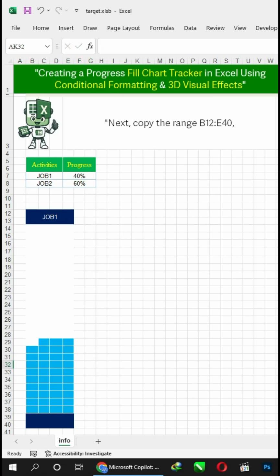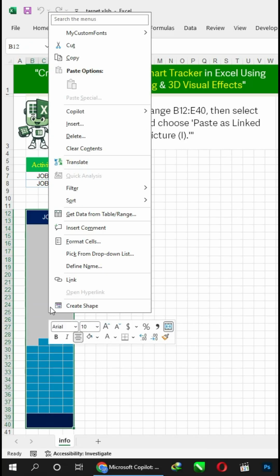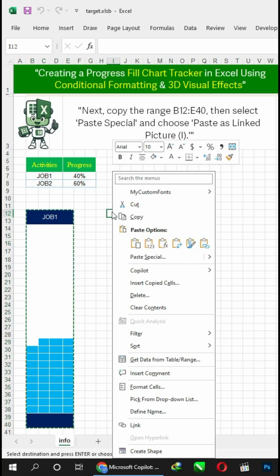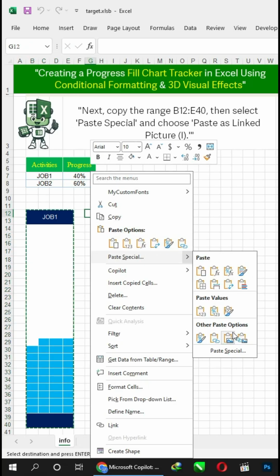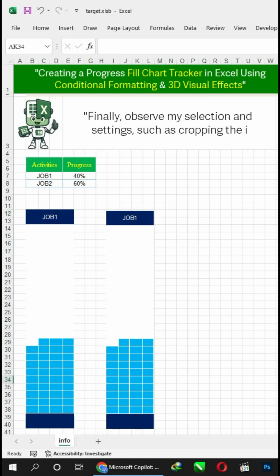Next, copy the range B12 to E40, then select Paste Special, and choose Paste as Linked Picture. Finally, observe my selection and settings, such as cropping the image and applying the 3D format.